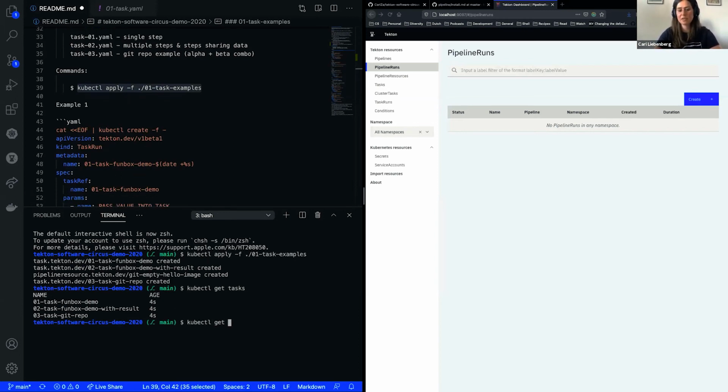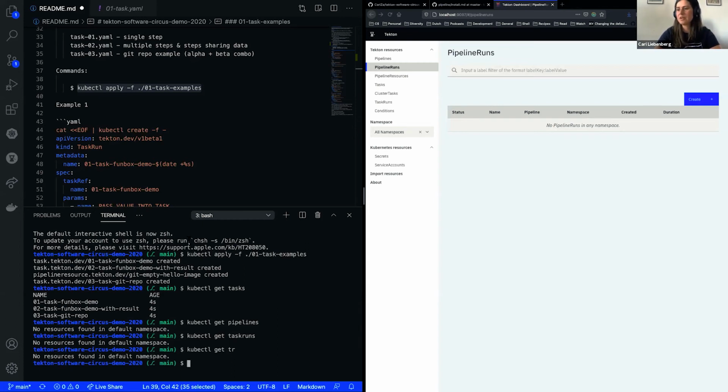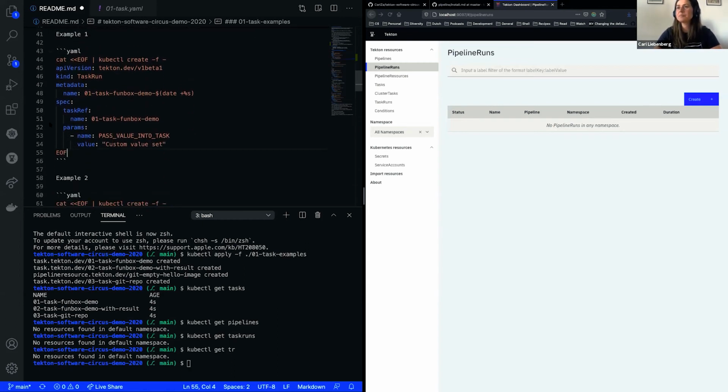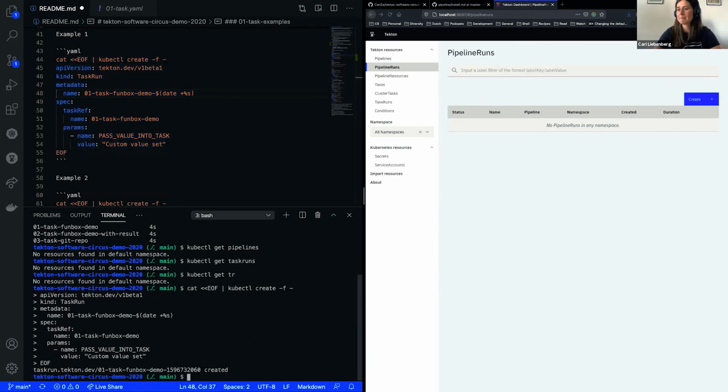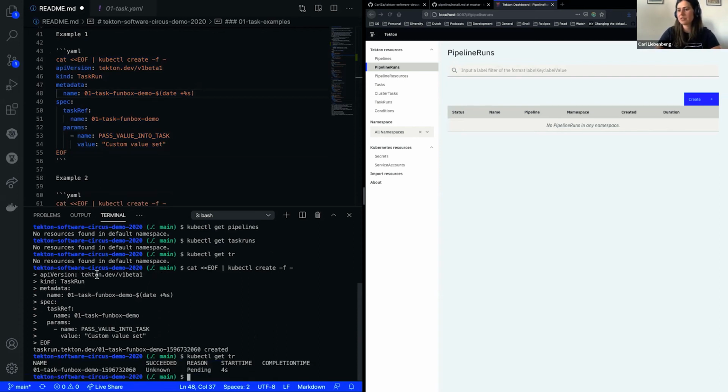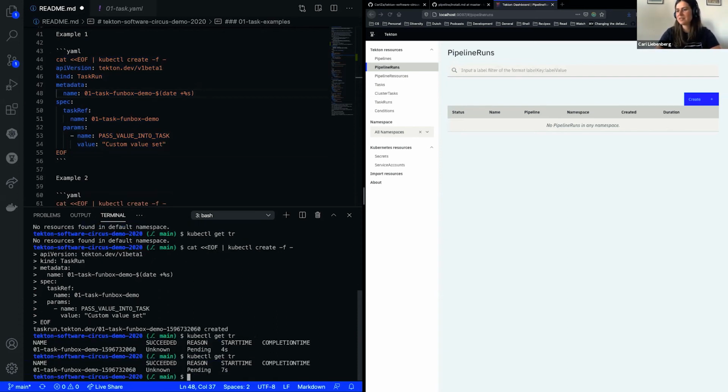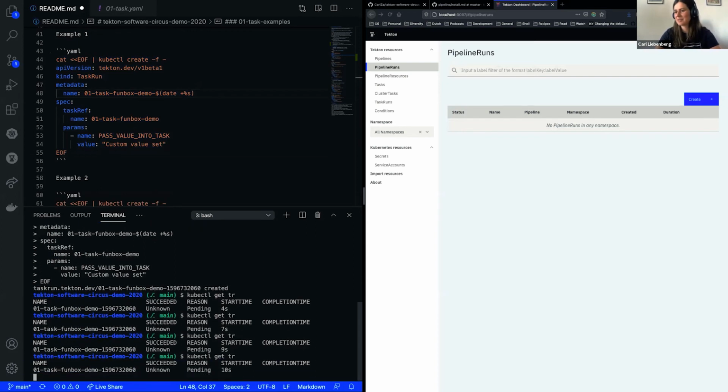So if I go get pipelines, no pipelines, and if I go task runs, no task runs, but task runs can also be written as TR. So this little snippet is going to allow me to quickly run a task run, and it's going to timestamp it. Now, if we run that command again, now we've got that task run. Now, I just hope that it runs as expected.